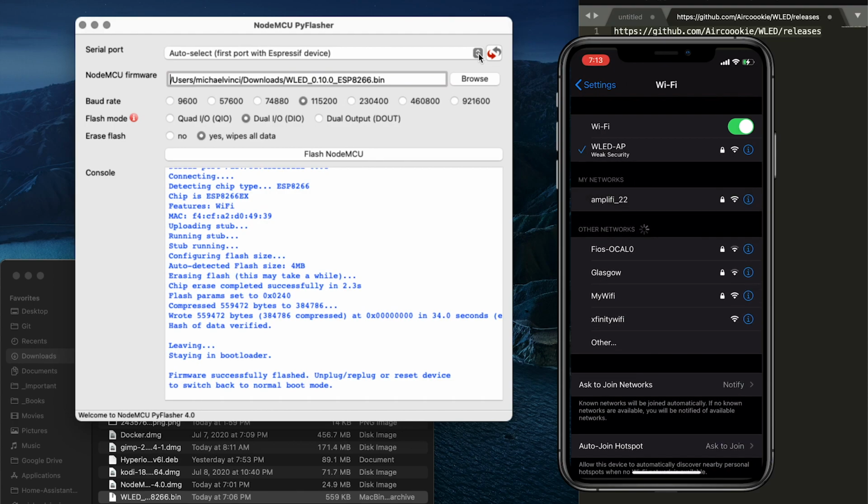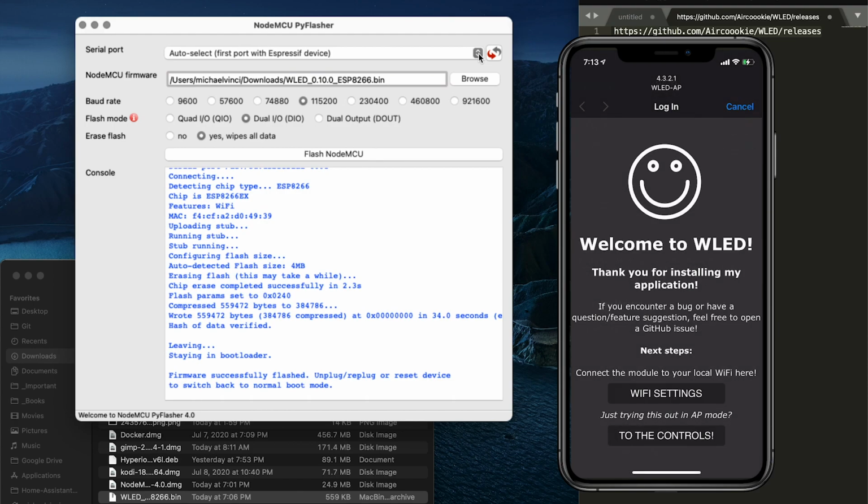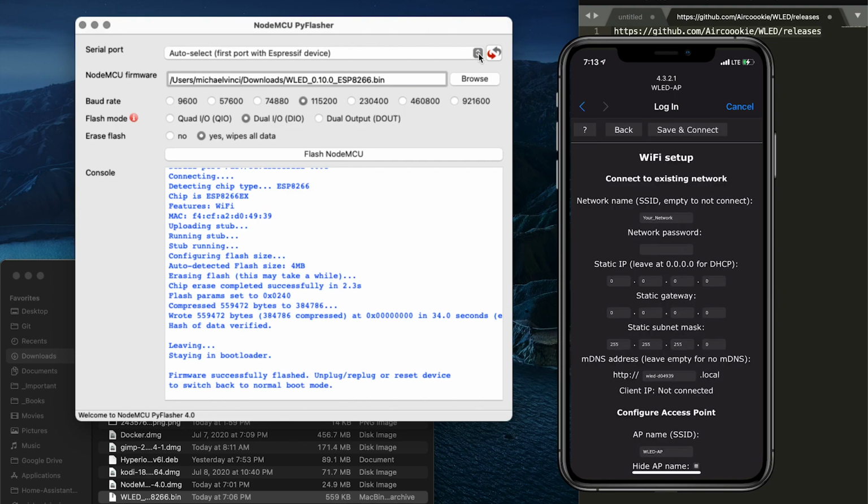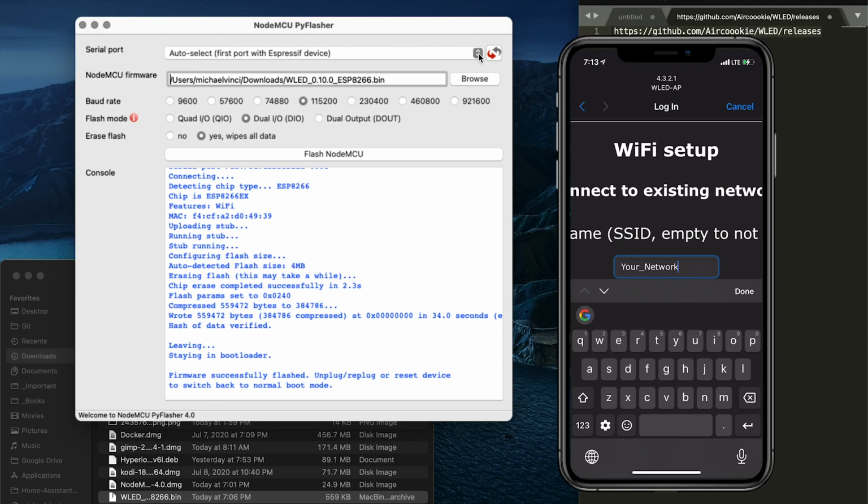This will bring up a captive portal with WLED's settings. If you hit Wi-Fi settings, you will be able to enter your own personal SSID as well as the password for it.